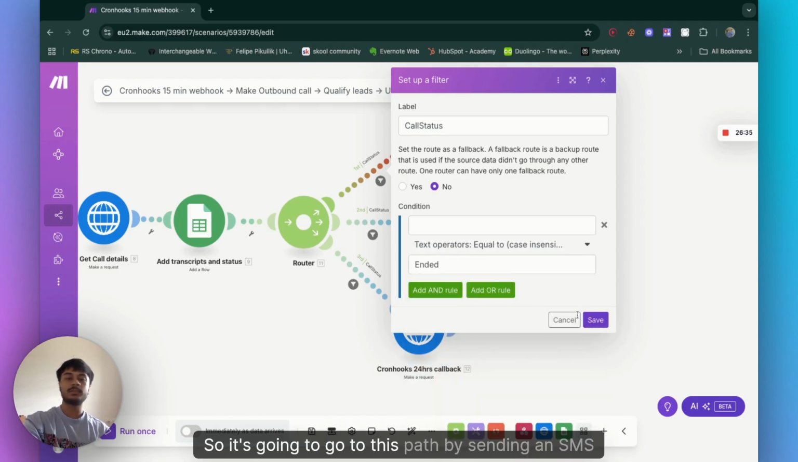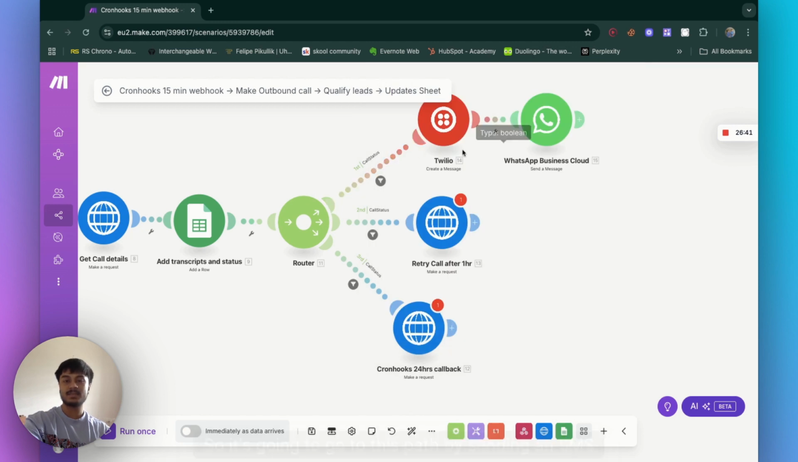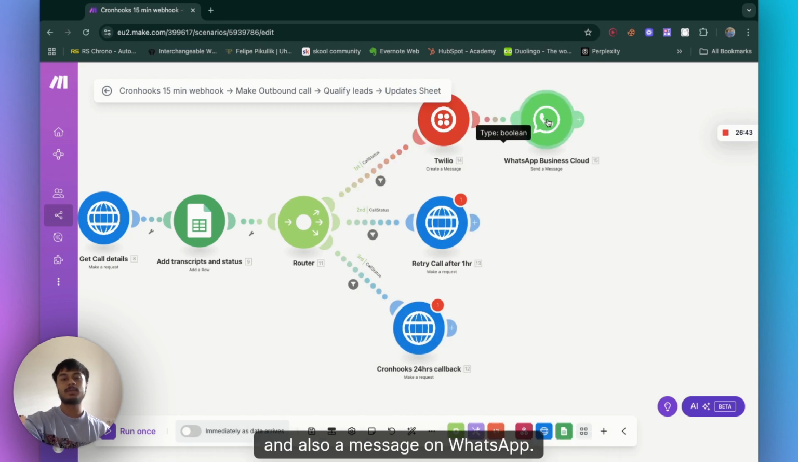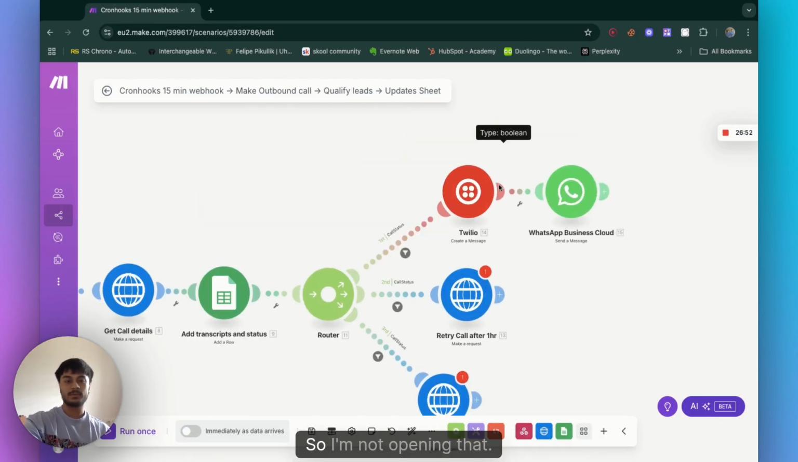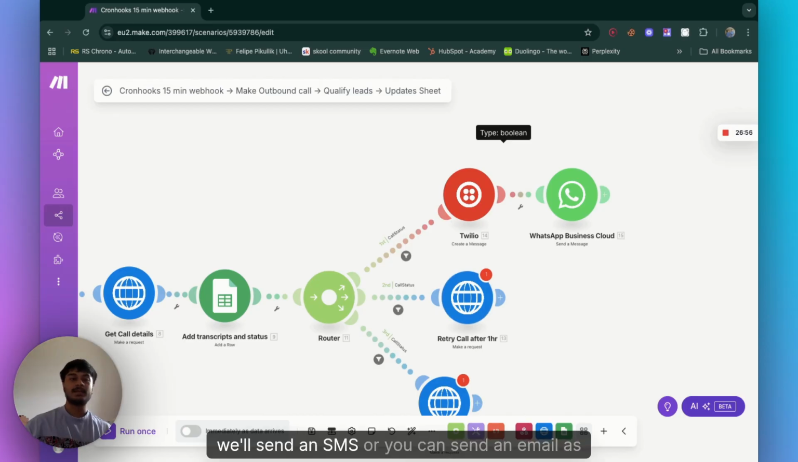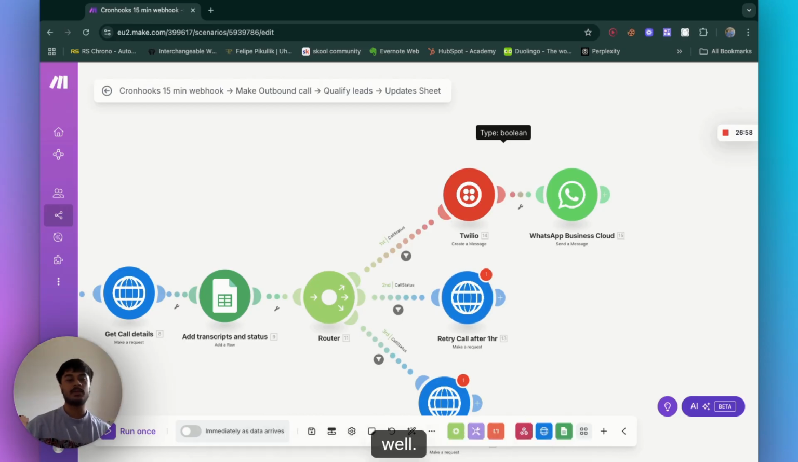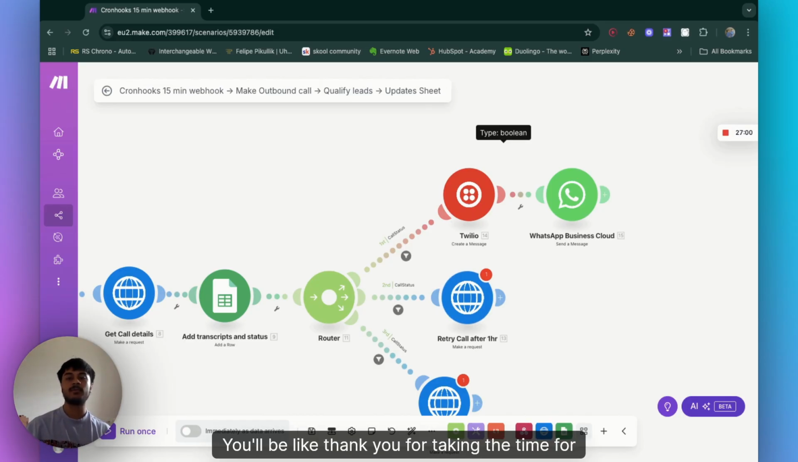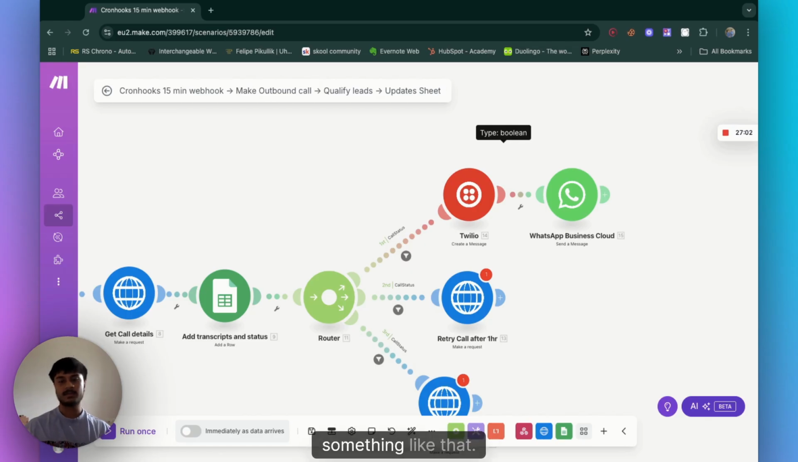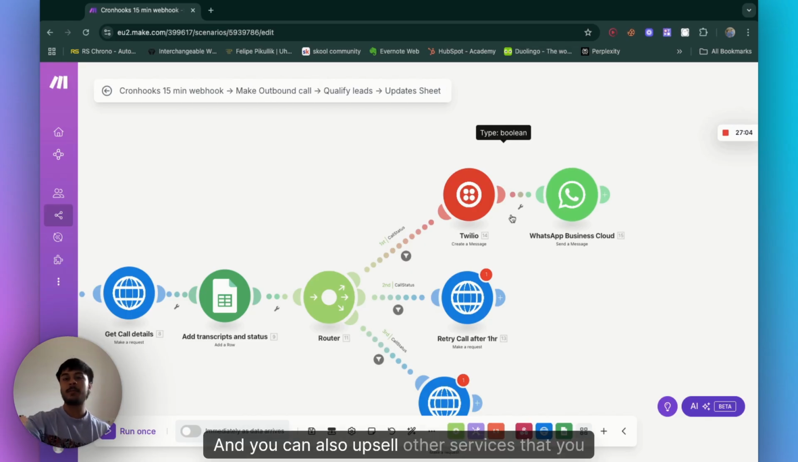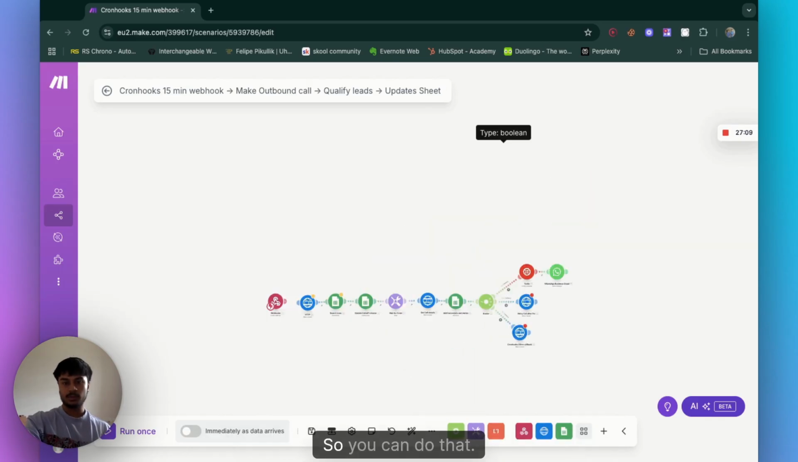It's going to go down this path by sending an SMS and also a message on WhatsApp. I'm not going to open that because my phone number will be there in the video. We'll send an SMS, or you can send an email as well, saying thank you for taking the time to talk with our agent, something like that. You can also upsell other services that you provide or discounts that you have.